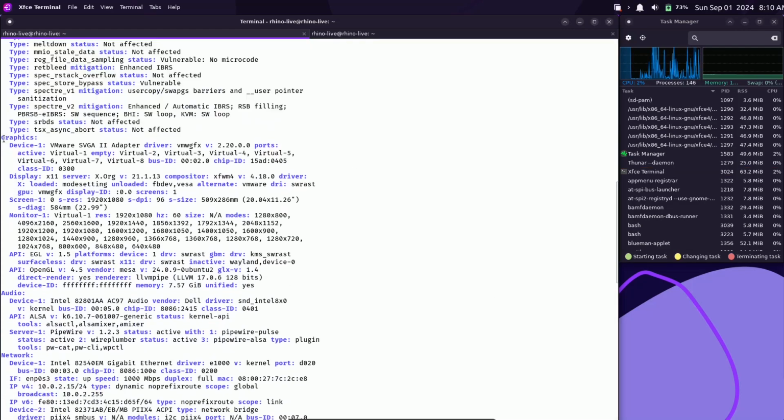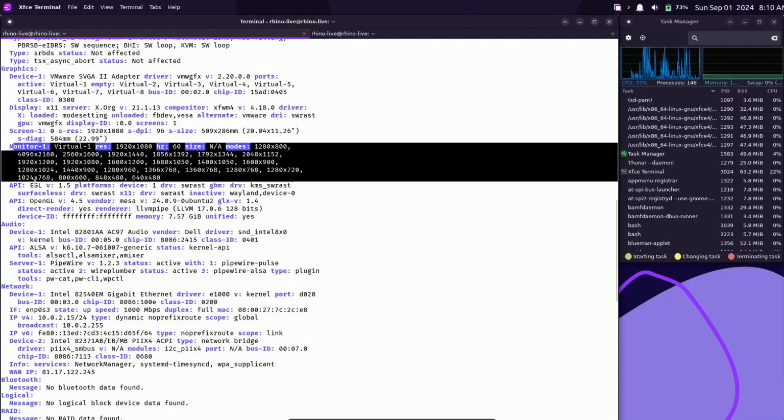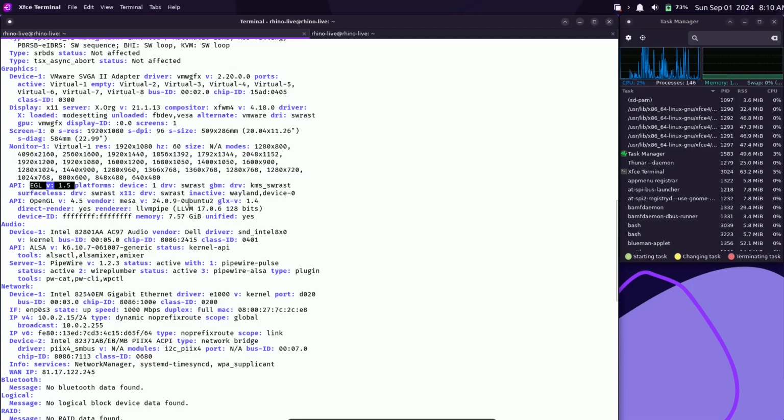You should be seeing the graphics information. So the display is X11, server is Xorg version 21.1.13, and the compositor XFWM4 version 4.18.0, and here is the monitor resolutions available. Let me scroll it down. API EGL version is 1.5, and OpenGL version is 4.5. Mesa version is 24.0.9, and LLVM pipe version is right here.